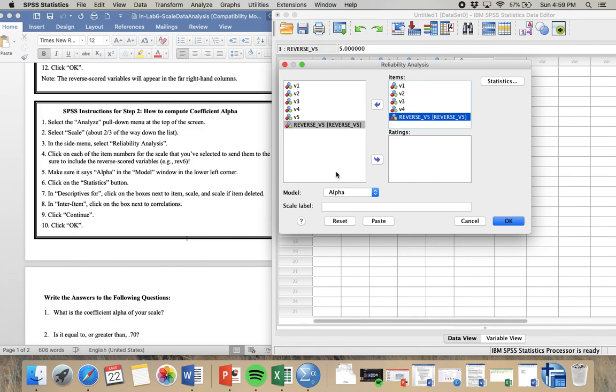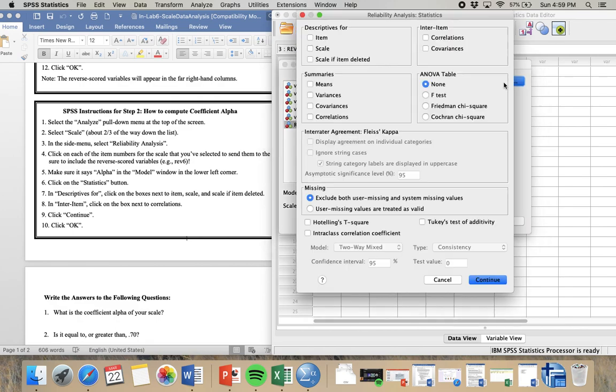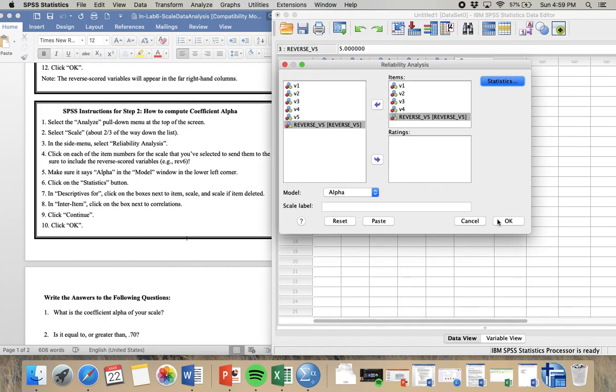Okay, so we did this. It says alpha, which is number 5. You're going to click on the statistics button. In descriptives, you click on the boxes next to item, scale, and scale if item deleted. In inter-item, you click the box next to correlations, and then you hit continue, and okay.